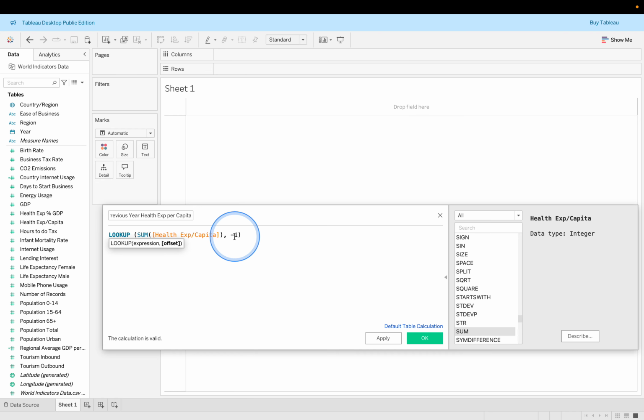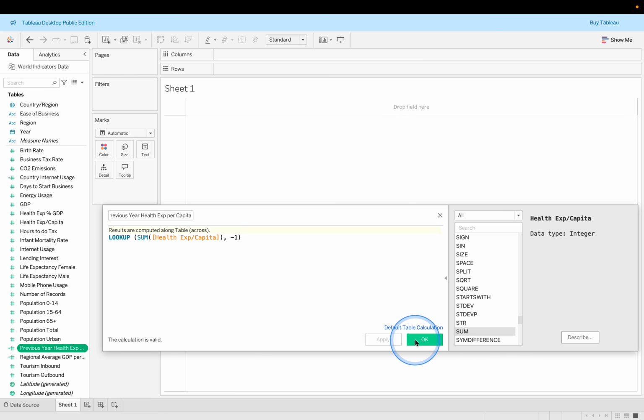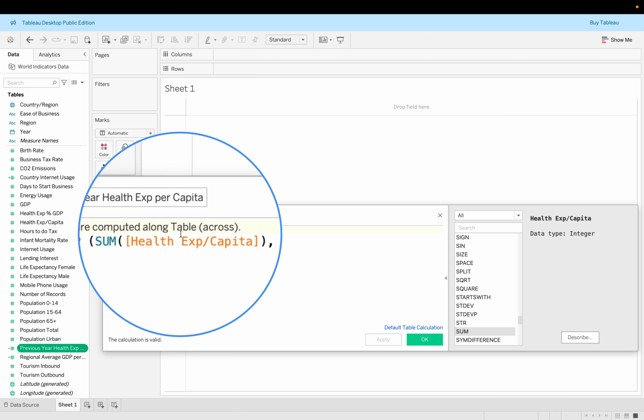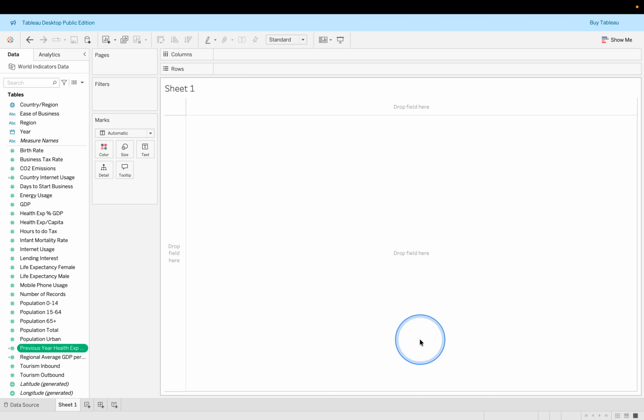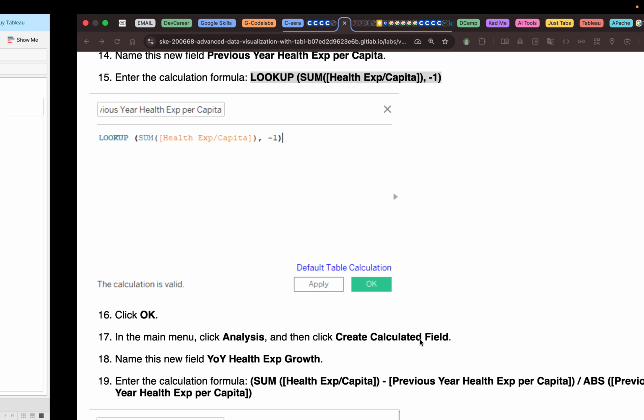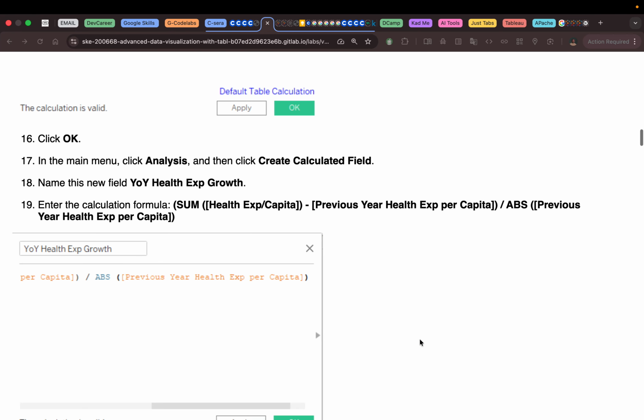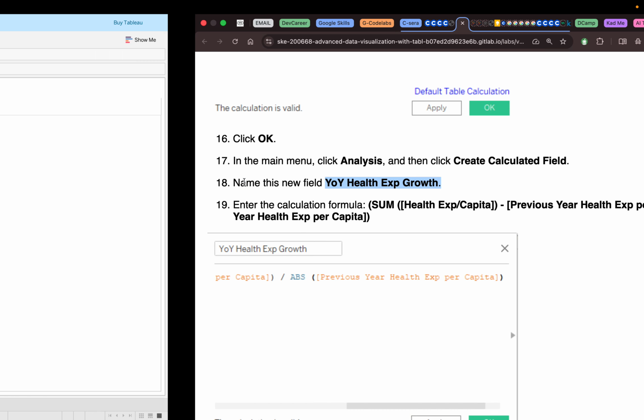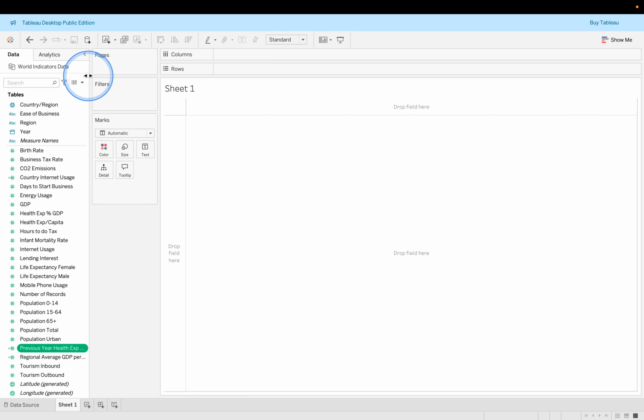So apply and say okay. So you can see here it says results are computed along the table across. So next we would create another calculated field and call it year on year health expenditure growth. So, new calculated field.